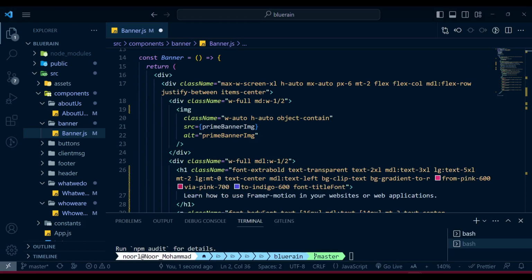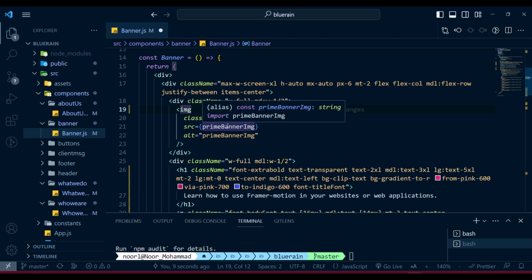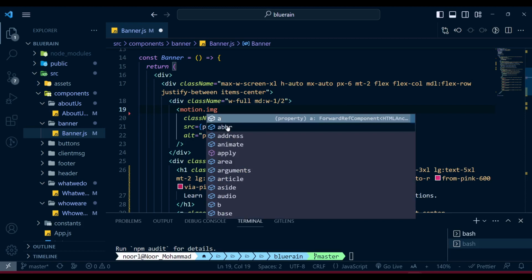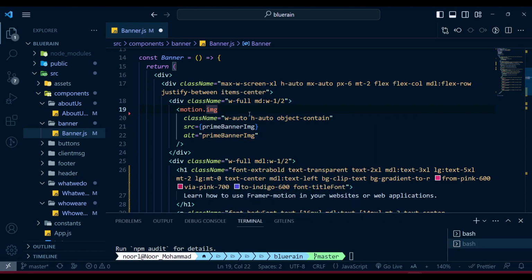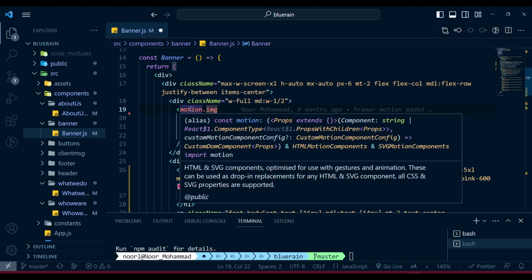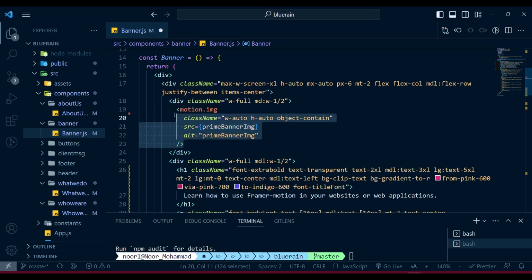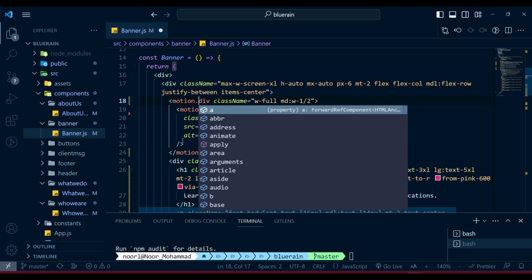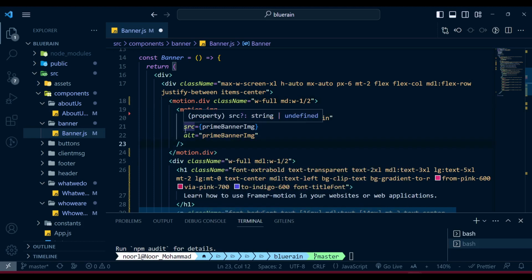So first, it will be for the image, and whenever you want to implement motion inside a div or h1 tag or p tag, what you need to do is type motion and then put a period. Then it will get that entire div as a motion div. But that image has a self-closing tag, that's why it's giving that. If I give that div as a motion, as you see, both divs take the motion component, so it will render as a motion component. So now this is a motion component.